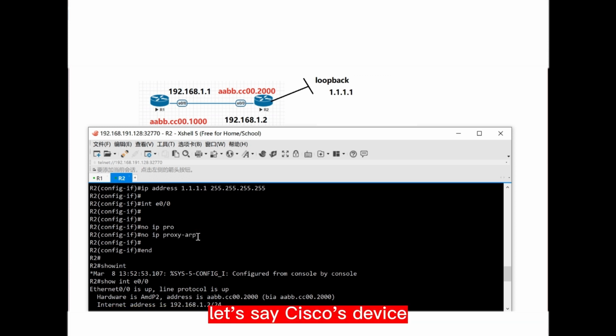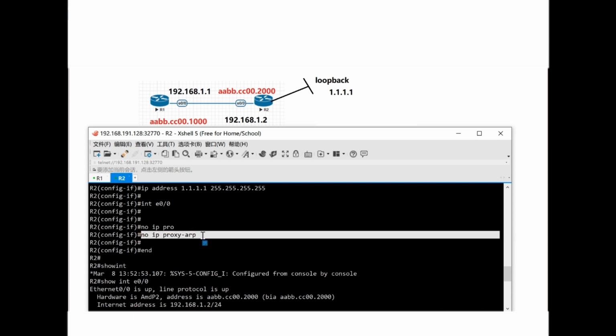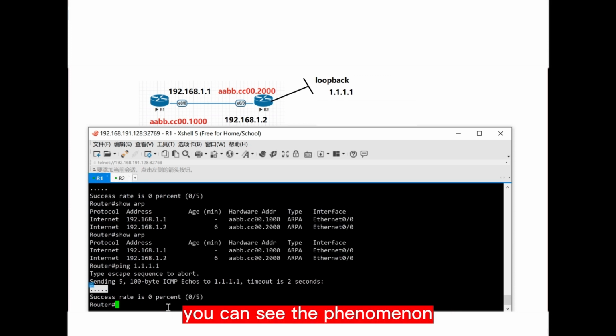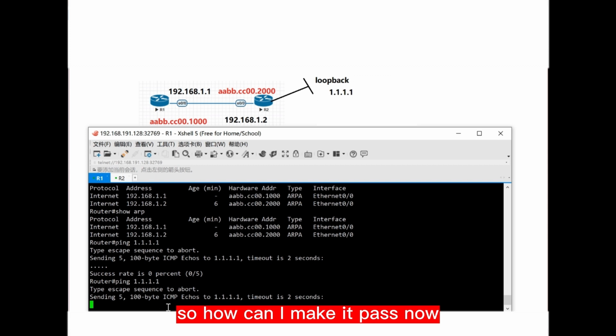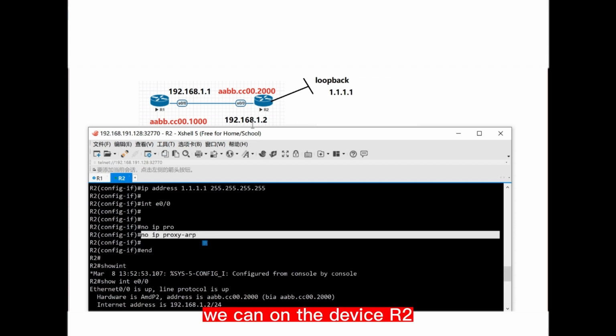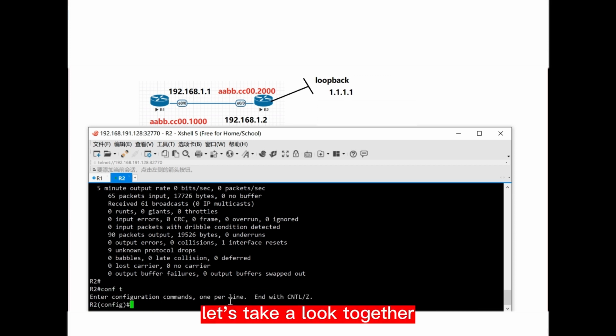On Cisco devices, the ARP proxy function under the interface is enabled by default. So I turned it off first, so you can see the phenomenon. So how can I make it pass now? Let's test it again. It doesn't work. We can enable the proxy function of ARP on device R2. Let's take a look together.